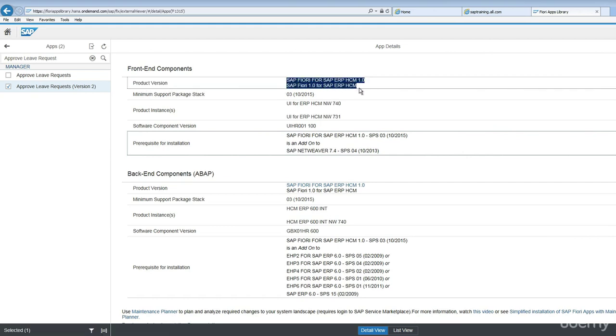SAP Fiori 1.0 for SAP ERP HCM. Okay, and the minimum support package stack is 03. So the software component version is UI HR 001 and 100. And as a prerequisite for installation, please make sure your gateway box has either SAP Fiori for SAP ERP HCM 1.2 add-on, or SAP NetWeaver 7.4, which is later than SPS 04.